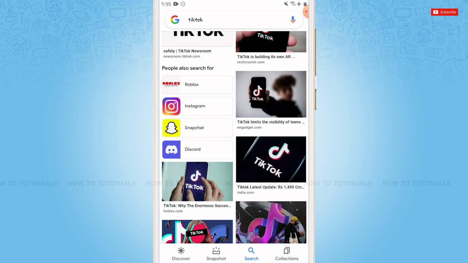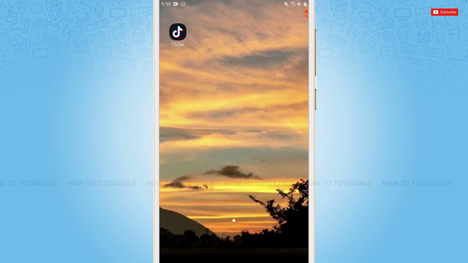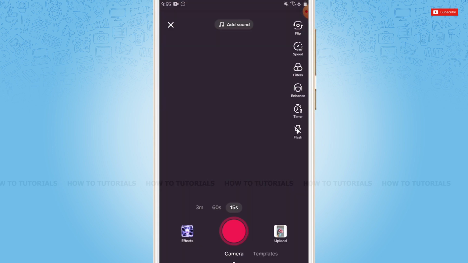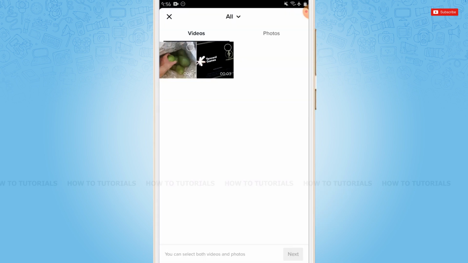At first, you need to open the TikTok application, then log into your account by providing the correct account credentials, that is your TikTok login ID and password. After you get logged into your account, you need to tap on the plus icon in the middle of the bottom. You tap on it. As we are going to make videos of photos, you need to tap on upload. You go into the photos option.